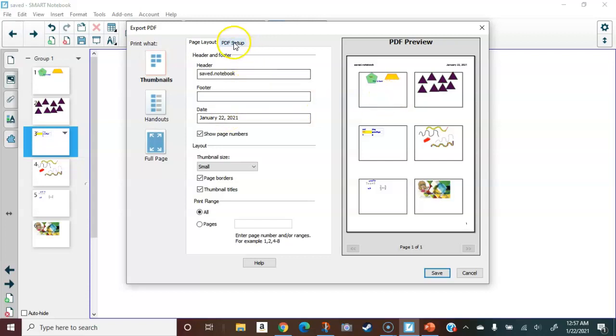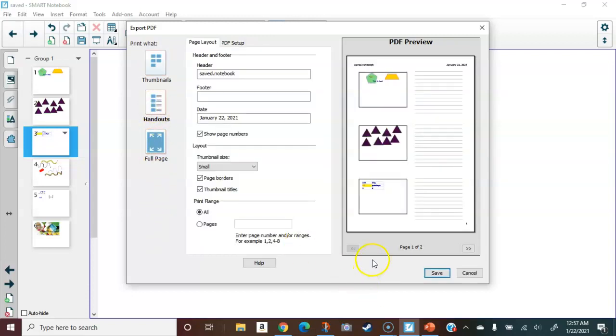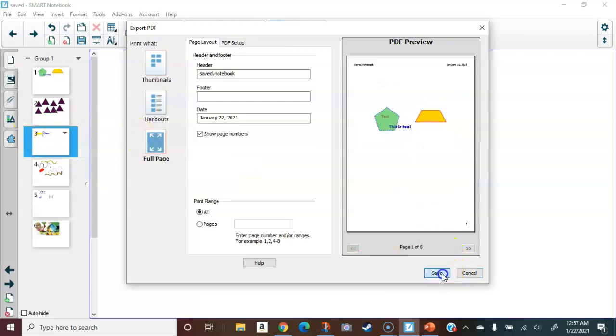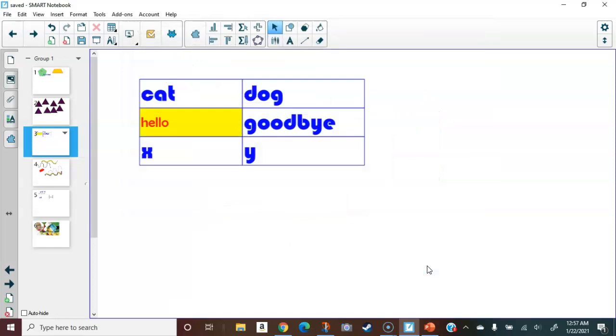Different features that you can do: you can make it full page so that each slide is its own page. You can do handout options so that students can take notes next to the thumbnail images of each one of those slides that you created. So you've got lots of different options here. Save it as a PDF, and you'll be able to access it again without needing that Smart Notebook software.